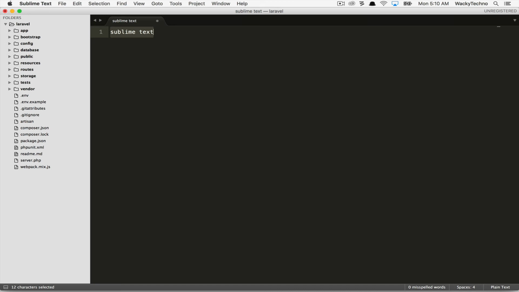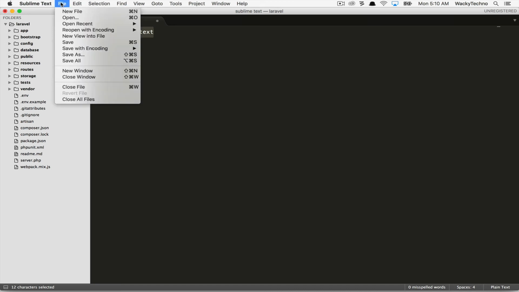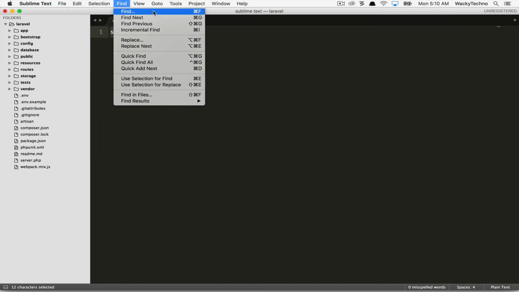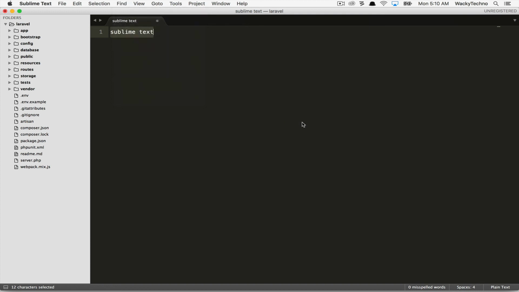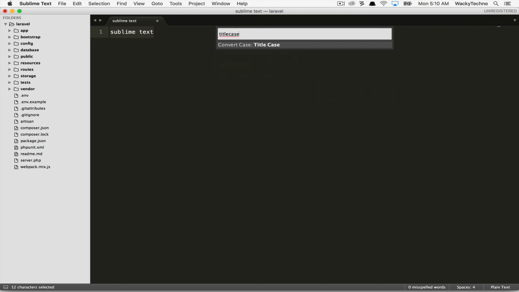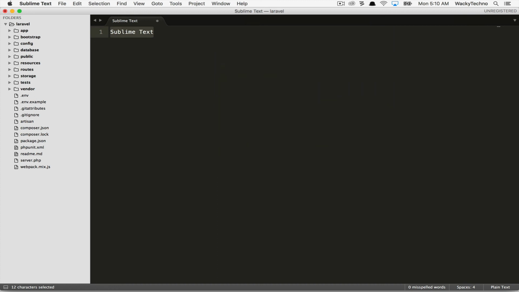If you want to know more about key bindings, you can navigate to the menu bar, see the key bindings and remember them, or you hit Command Shift P. Say I want to convert that to title case, I can do that as well. So there's one most important key that you need to remember, that is Command Shift P to open up the command palette and use the command. That's it for this video.